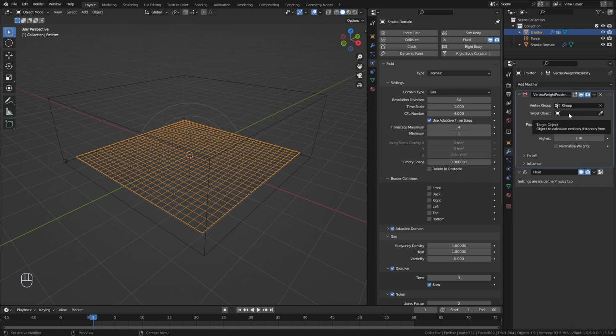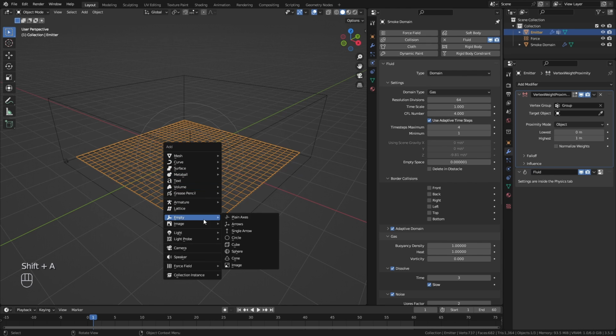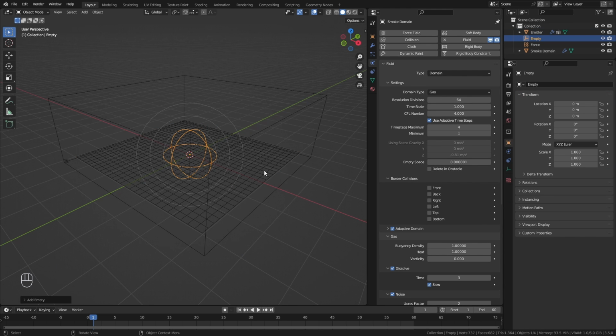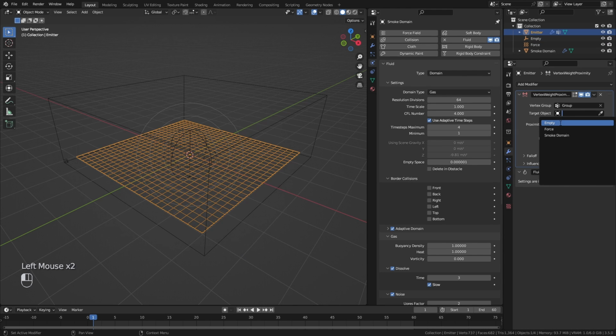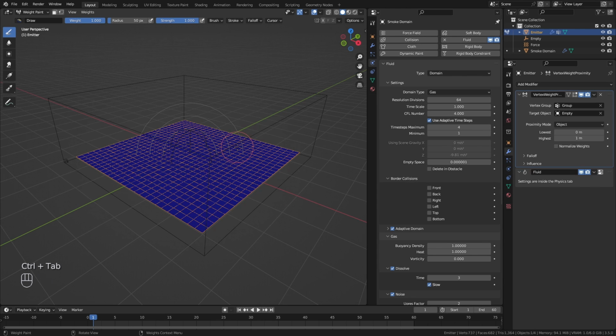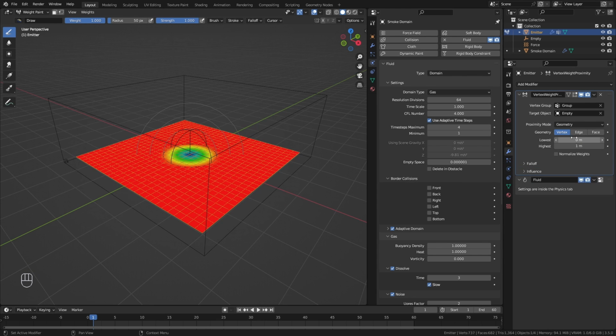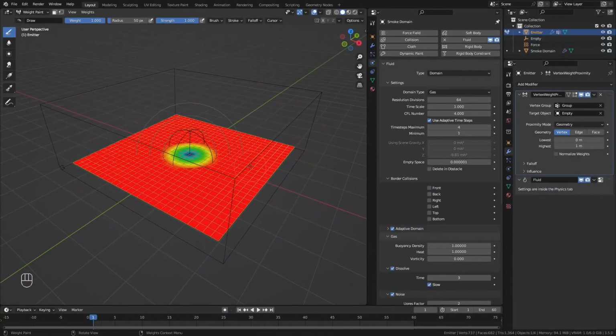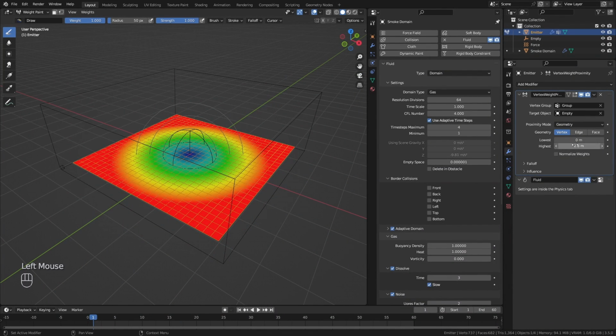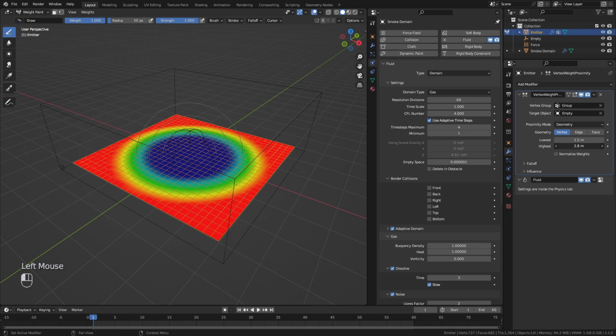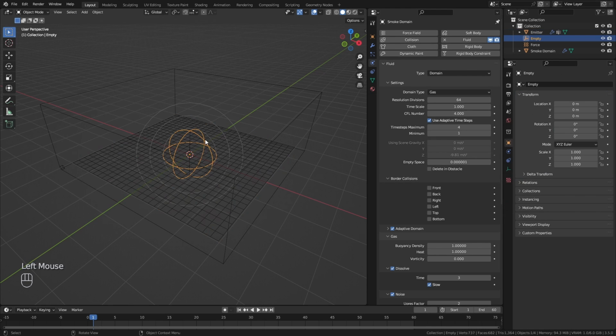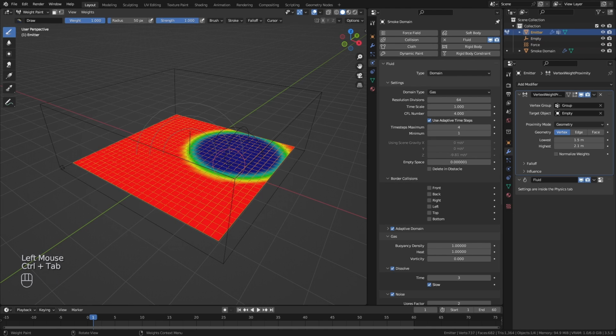Select the vertex group. For the target, I add an empty sphere and select it as the target object. Go to weight paint mode. Change this proximity mode to geometry. Immediately, you can see our vertex group is getting affected by this. We can change these lowest and highest values and the empty's location to eliminate a vertex range from the vertex group.